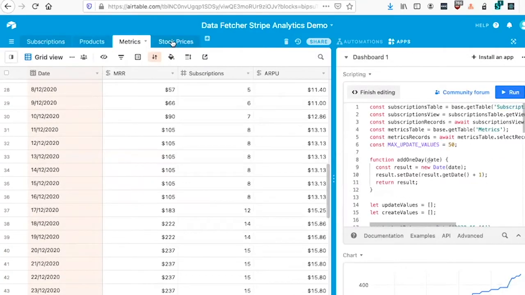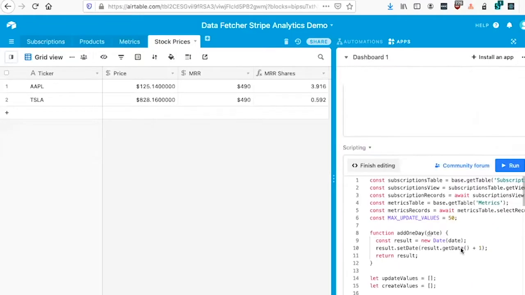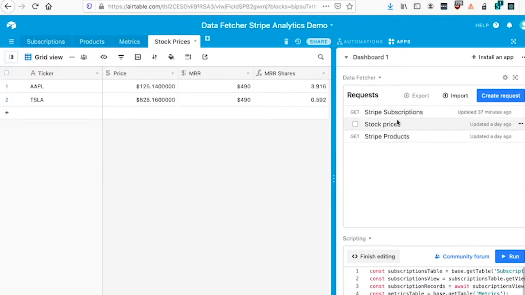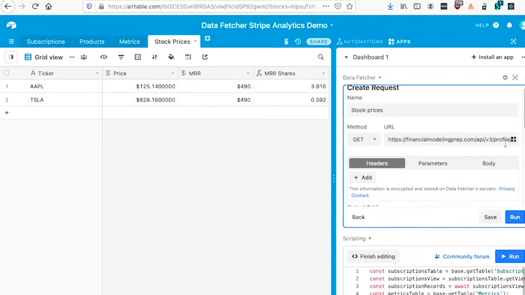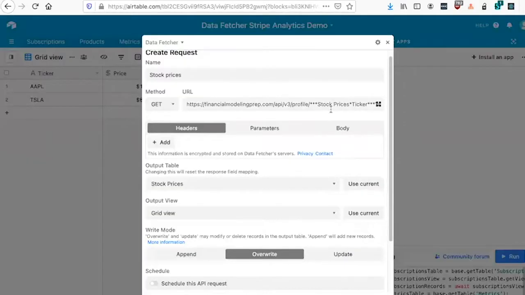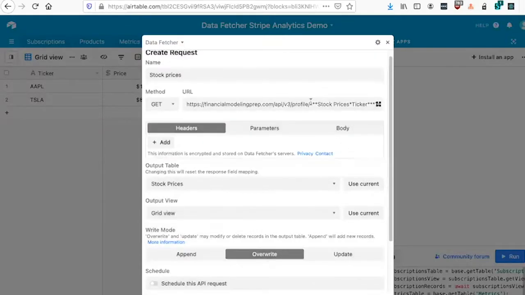And then there's one more feature that I think is worth mentioning, which is the ability to run an API request using some of the data in your table. So using the Data Fetcher UI, we can insert a reference to the table. This API is for getting stock prices. The way that it works is you hit this base URL, and then you put in a ticker here, like a stock ticker.